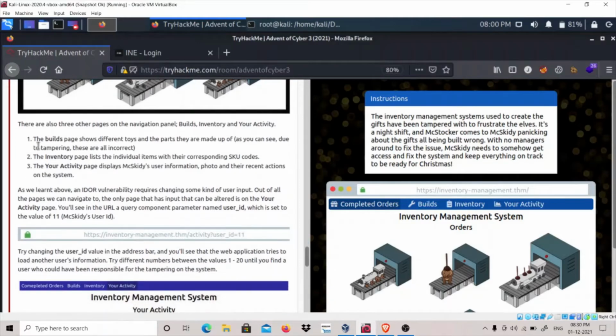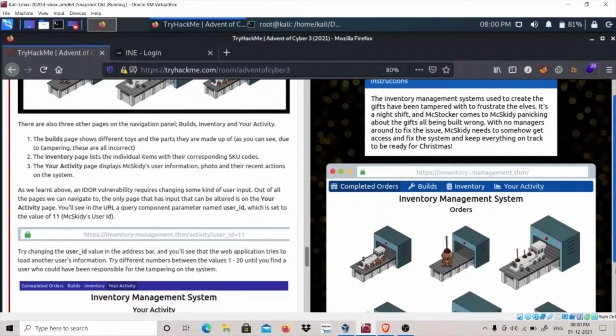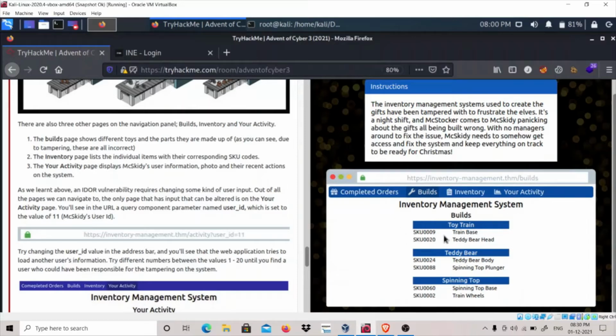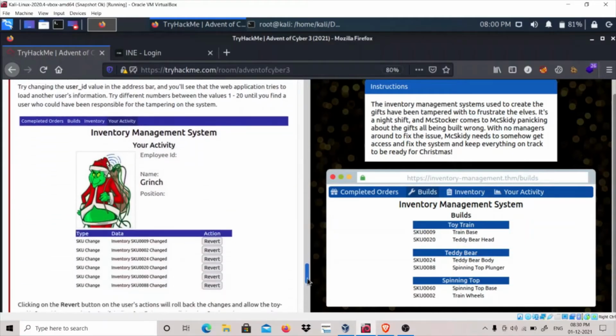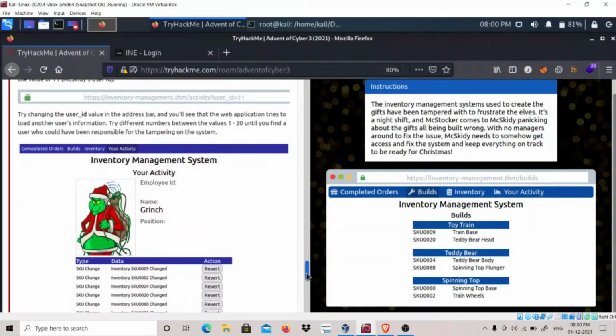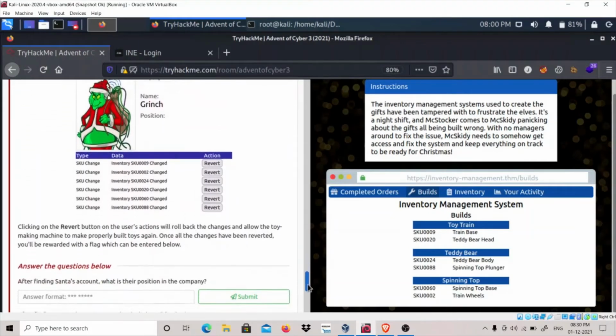The builds page shows the different toys and the parts that they are made of. The inventory lists the individual items. Let me show you the builds. The toy train is made with a train base and a teddy bear head instead of train wheels. So the Grinch has messed up all this stuff. So what do we have to do? We have to find the Grinch's ID and revert all the changes that he has made.